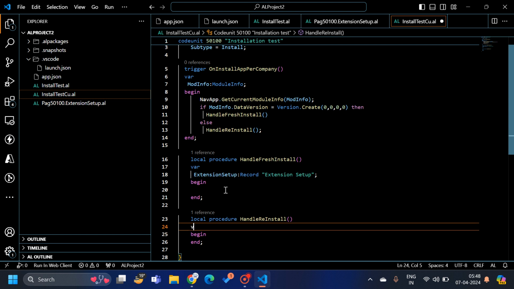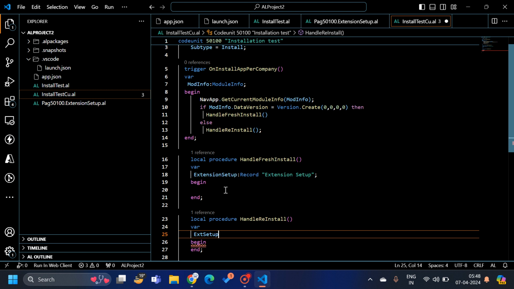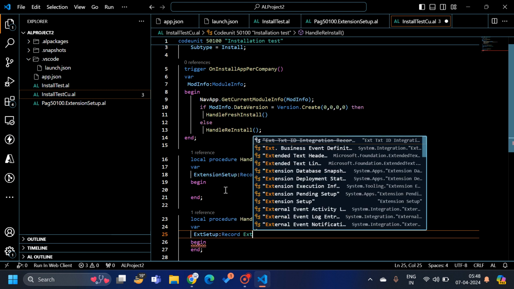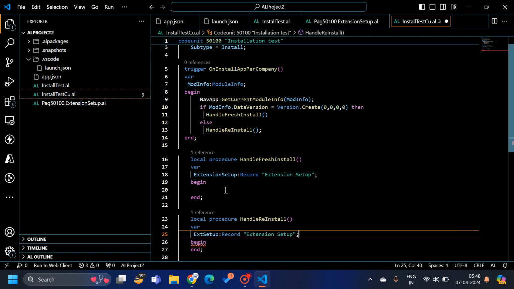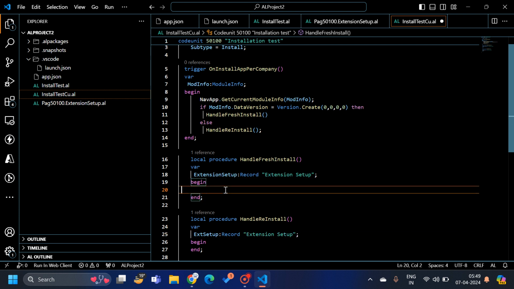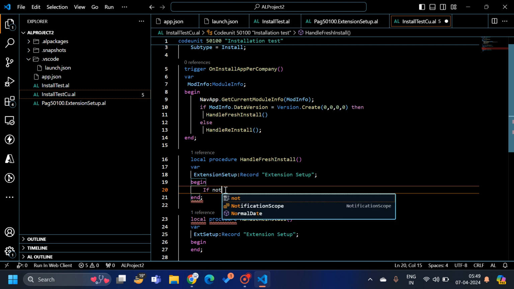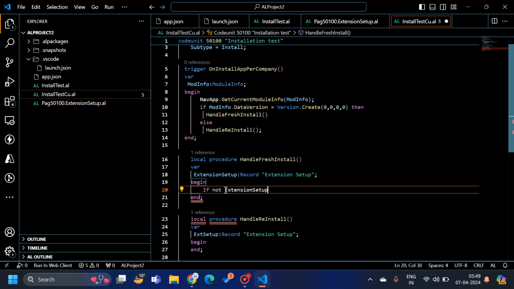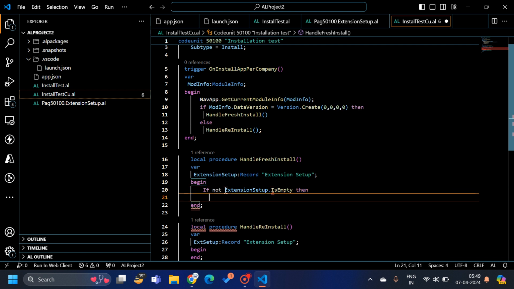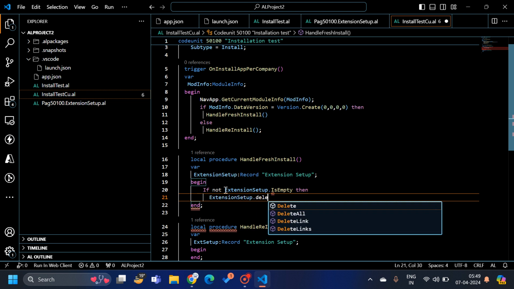And here as well, I will create one variable, extension setup record, extension setup. I just want to create one record when it is installing for the first time, and when it happens for the reinstallation, at the same time I also want to create one record here. So what I can do here is: if not extension setup is empty, then extension setup dot delete all.